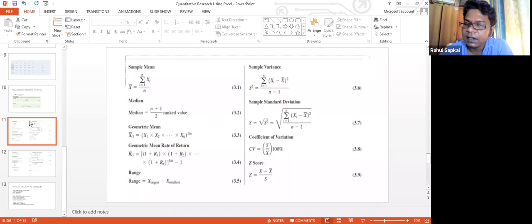Then we also have the coefficient of variation, which is nothing but the standard deviation divided by the sample mean.